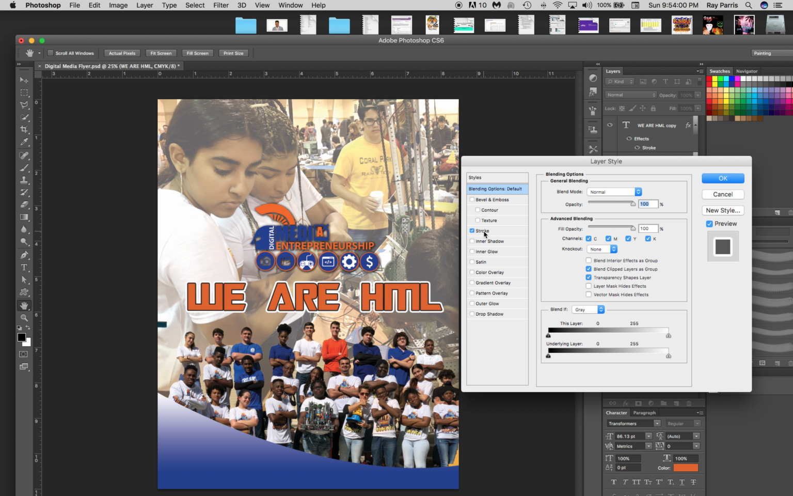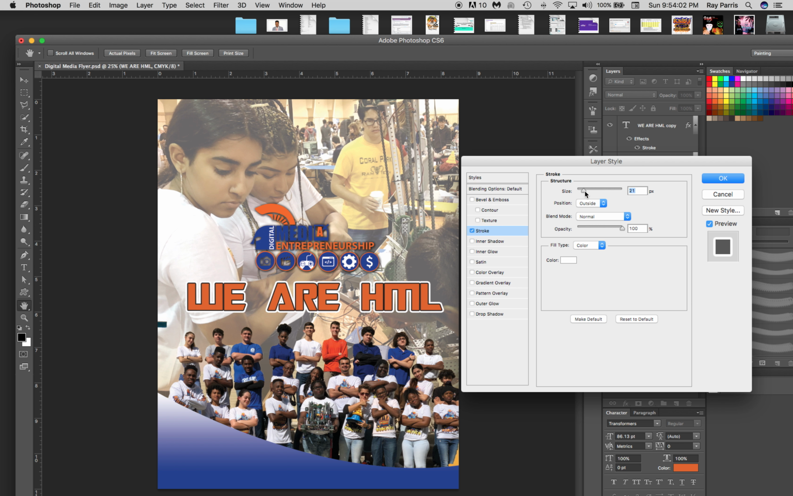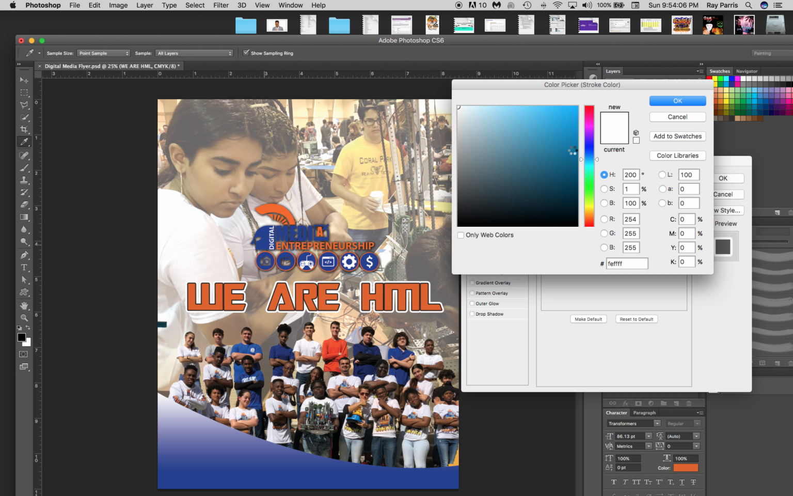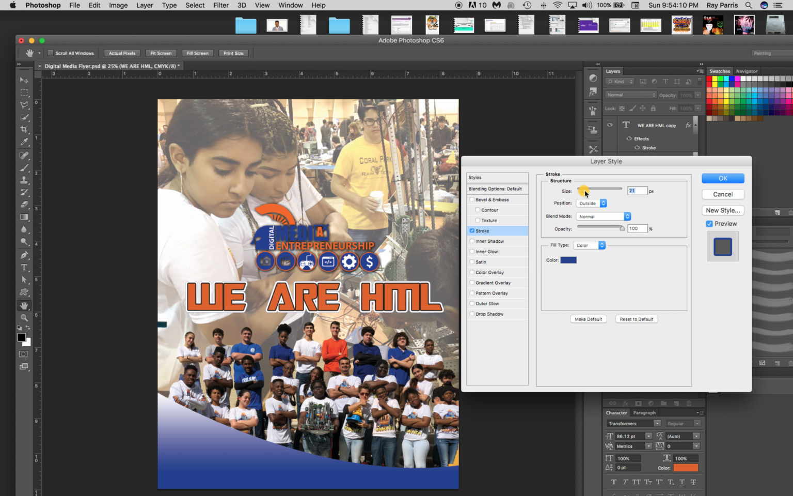We're going to go to stroke again. I'm going to change the opacity. Let's click on white and let's change it to the blue. Hit OK. And we pull the stroke out. Perfect. You see that? That's beautiful. Hit OK.